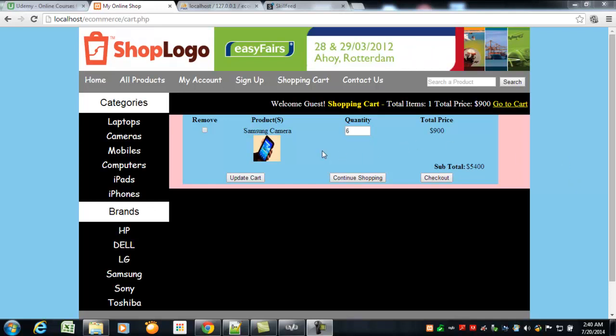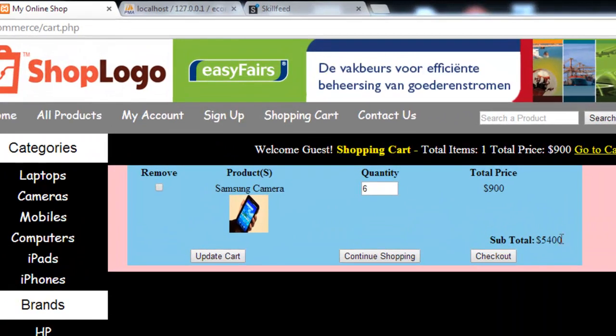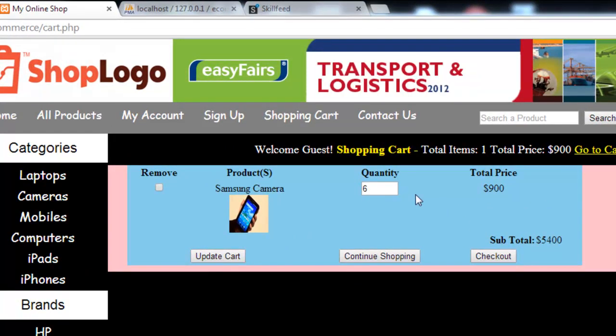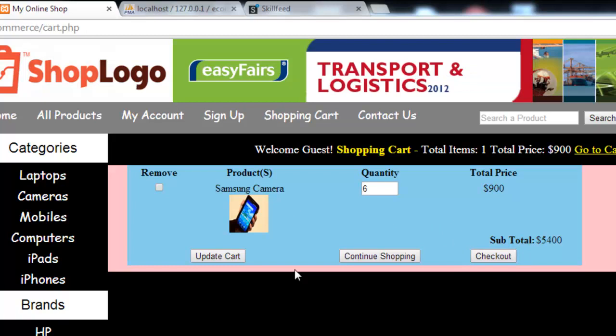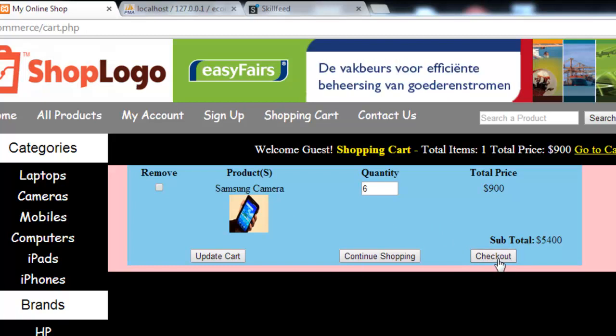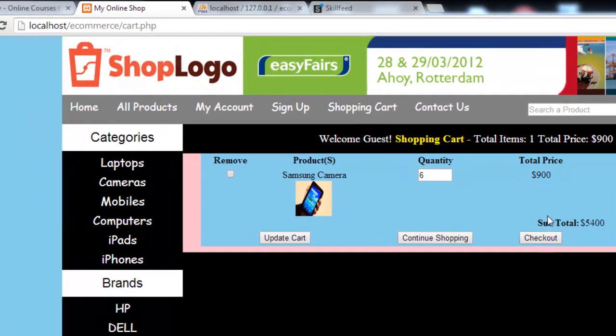Viewers, if someone has edited a product, updated the cart and added quantity, and everything, at this point they can click checkout. If they click checkout, we have given a link to the checkout button over here. You can see that it is checkout.php. We don't have that page right now, but we need to create it.